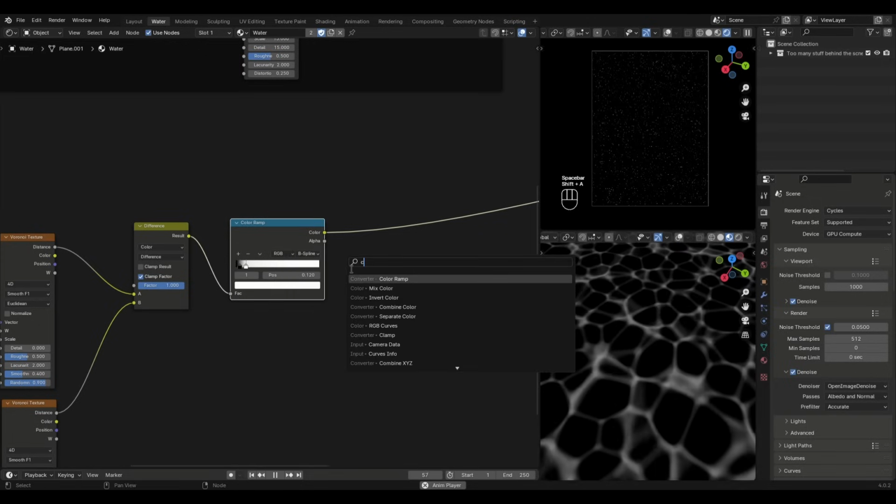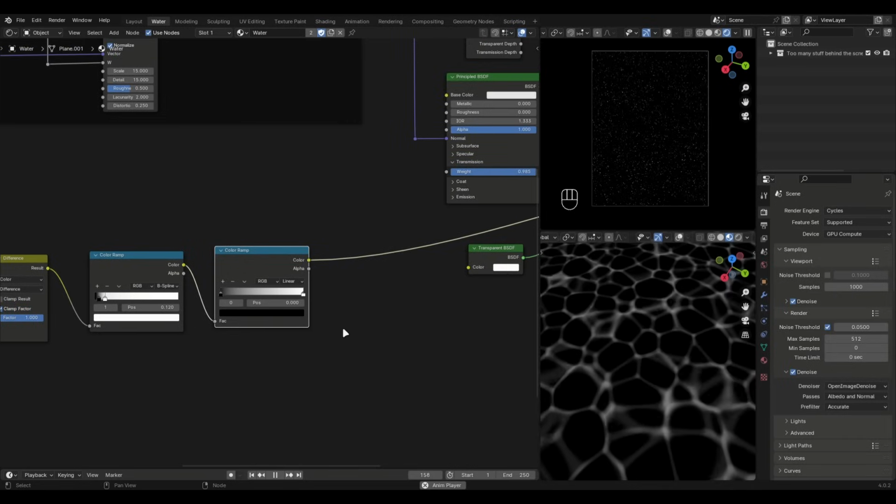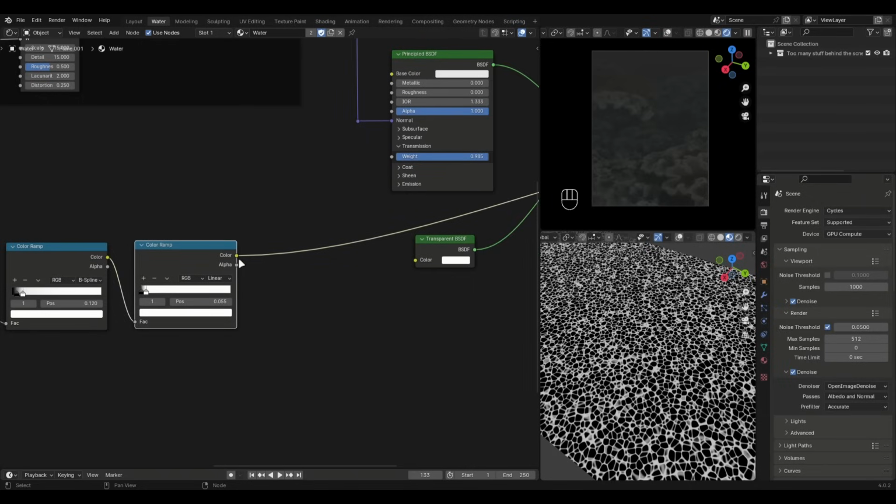Add another color ramp and adjust it as well. This color ramp will work like a contrast slider. Connect it into the color of the transparent shader and you're good to go.